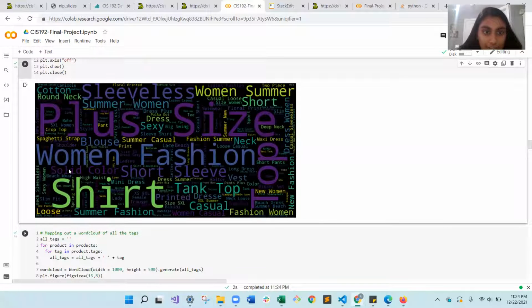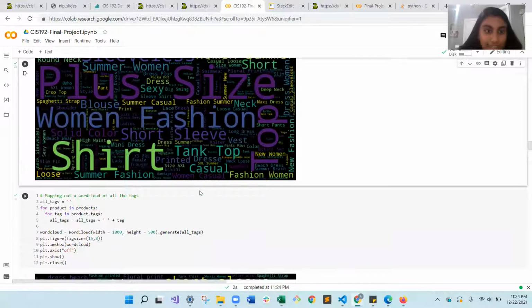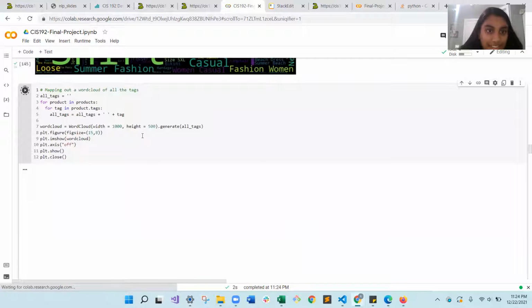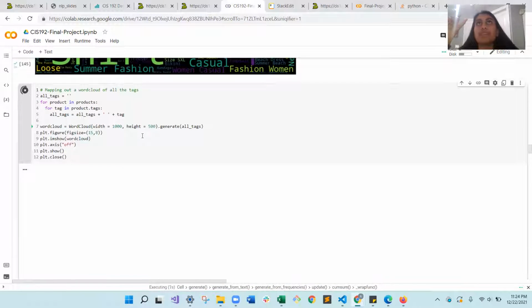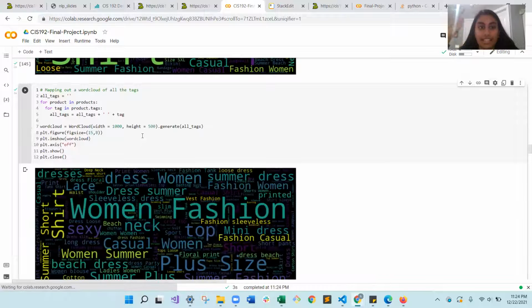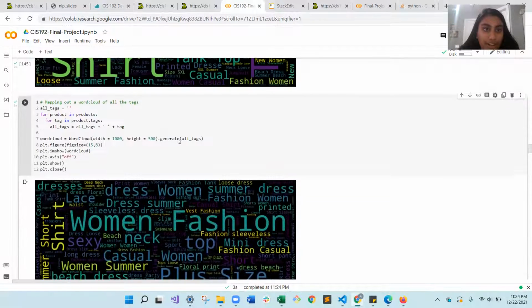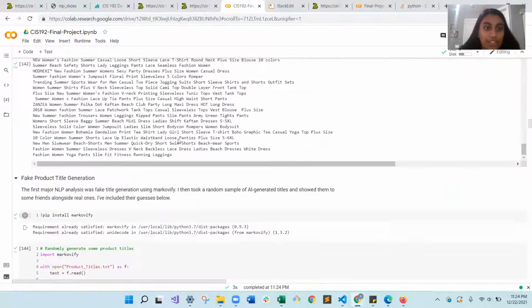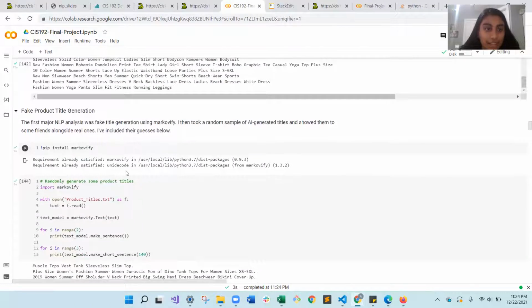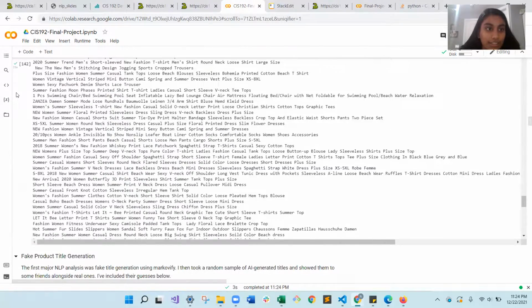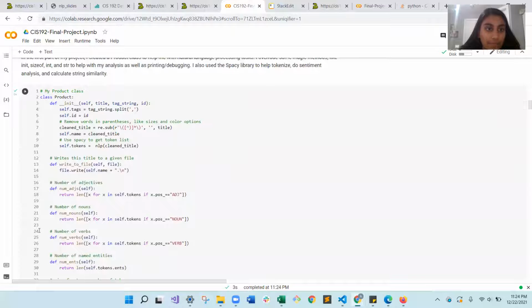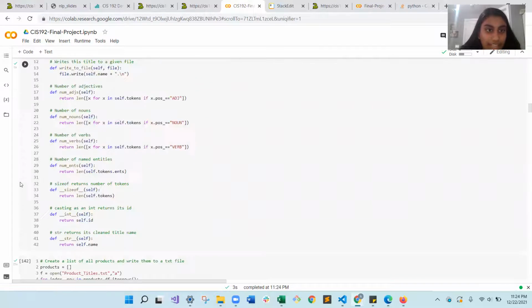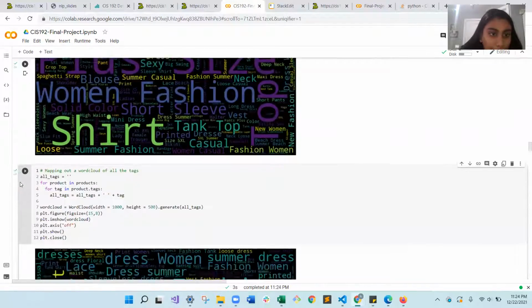Yeah, so a lot of plus size women's fashion, short sleeve shirts, things like that. And I also mapped out the tags. Each entry has a tag column, which includes a bunch of tags related to that product. I do all of this parsing of the tags and everything in my product class. I can scroll back up to it. Yeah, up here in the init method.